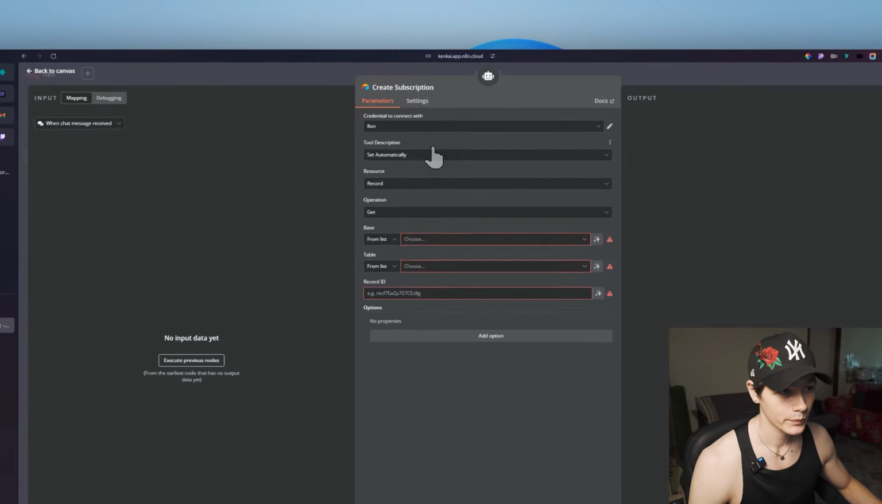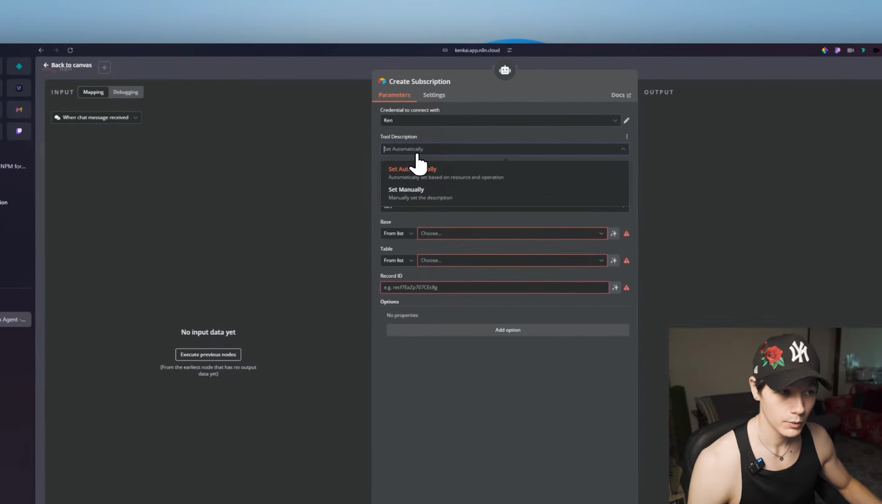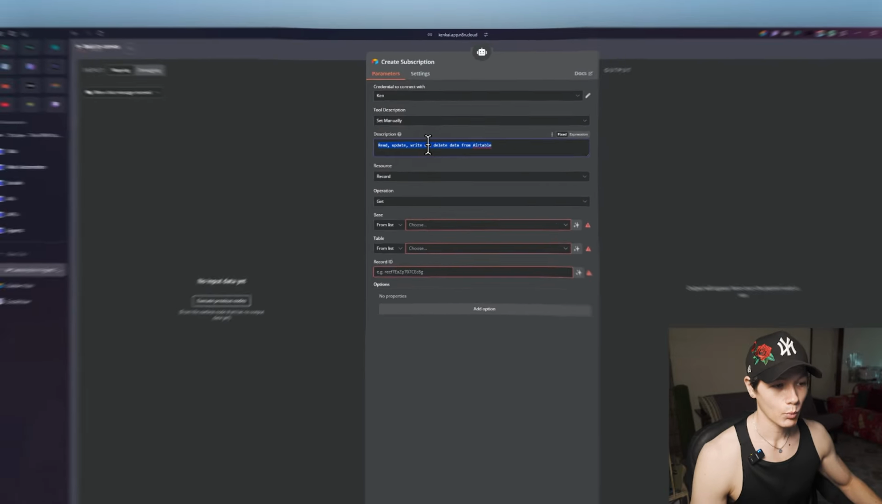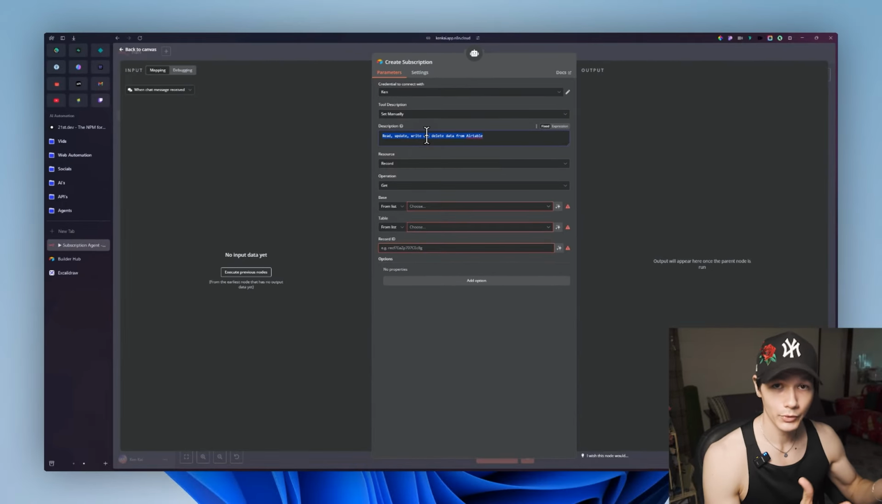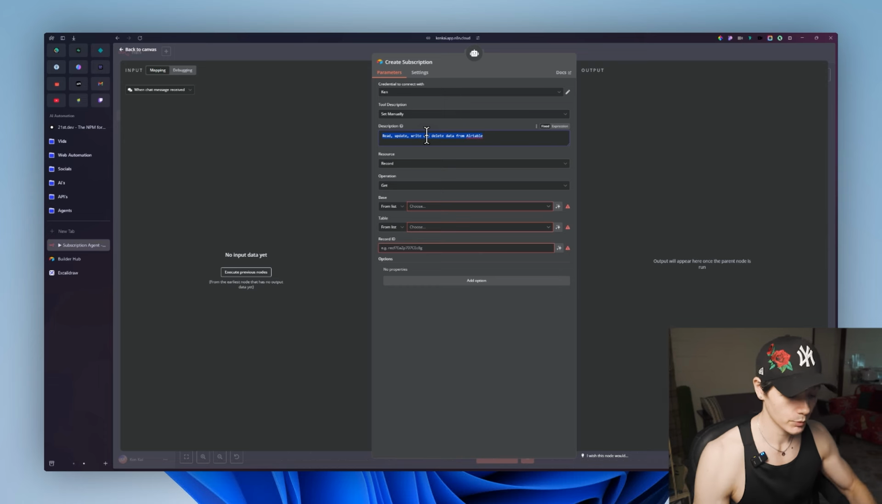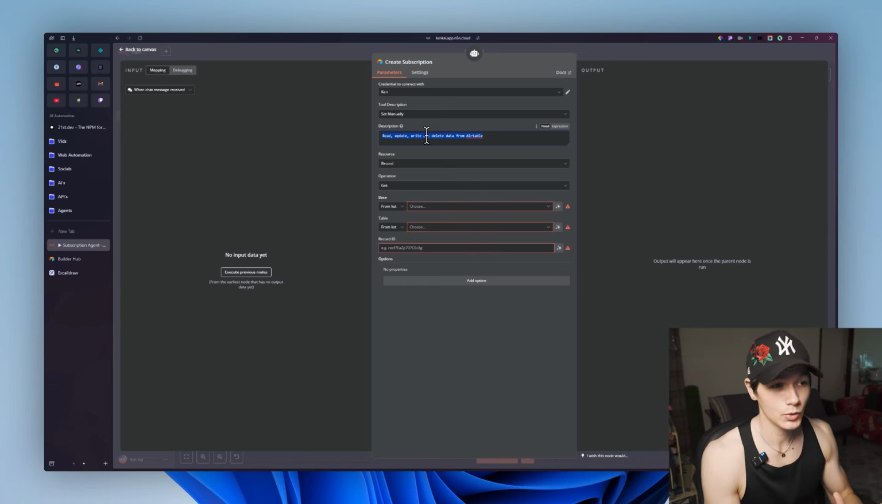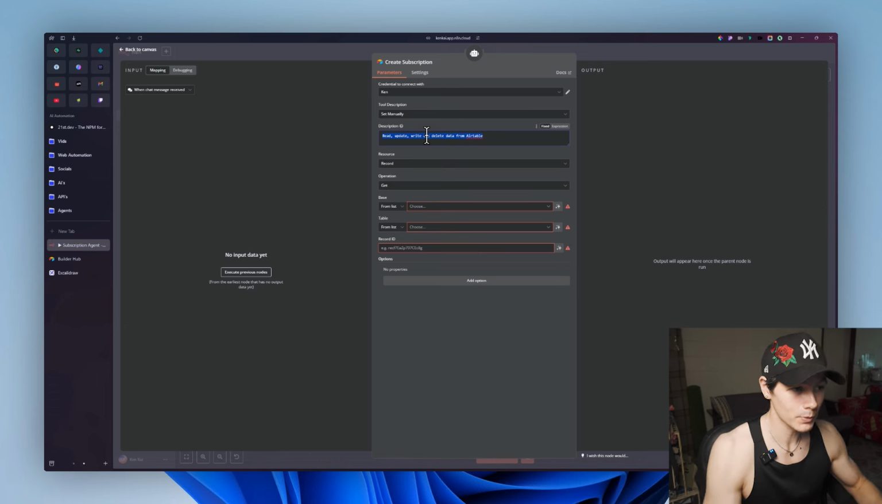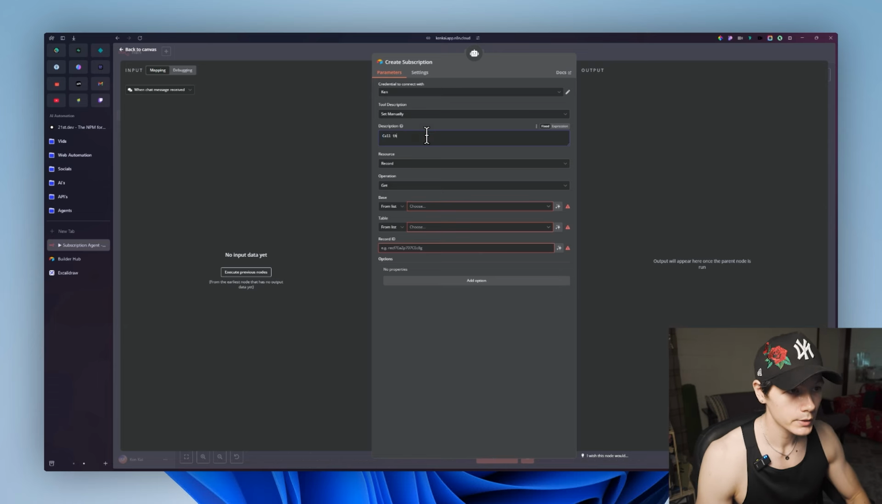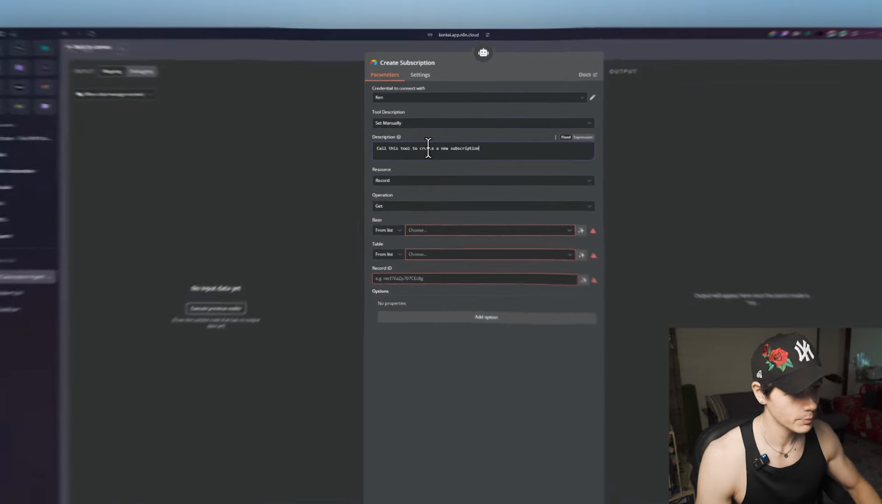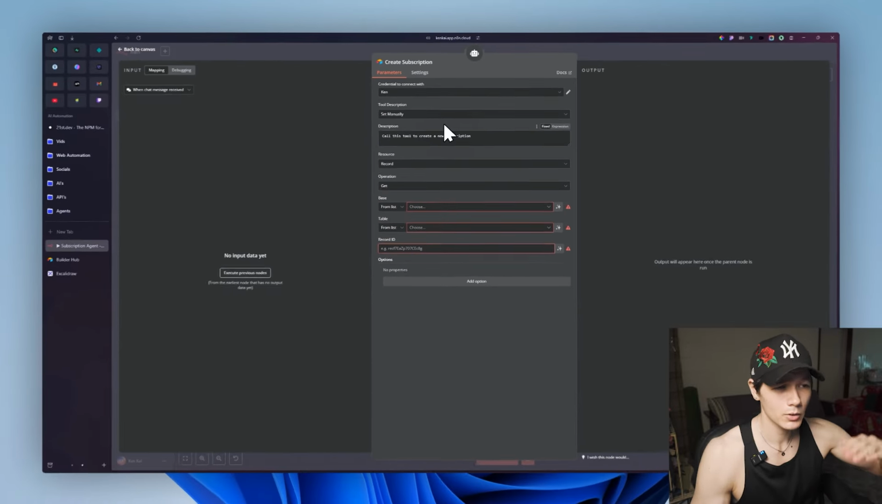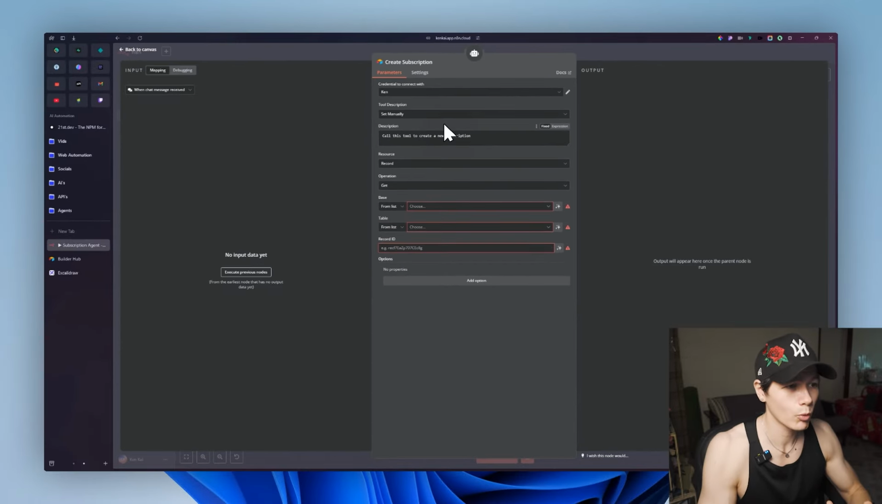Next step, very important, and don't miss this. Tool description, it's currently set at set automatically. We want to set manually. Now, what is the purpose of this tool? To create a subscription, right? So that's what we want to be displaying in here as well, so that the LLM also understands what this tool is actually used for and its purpose. So call this tool to create a new subscription. Simple as that, okay? We don't need a large block of text, just a straight, direct to the point of what this tool does.